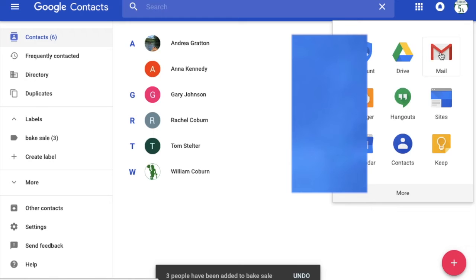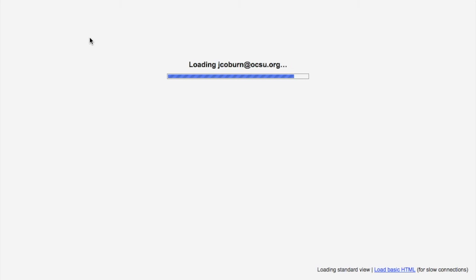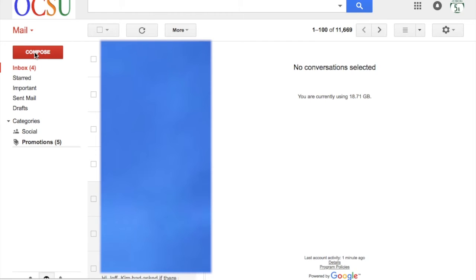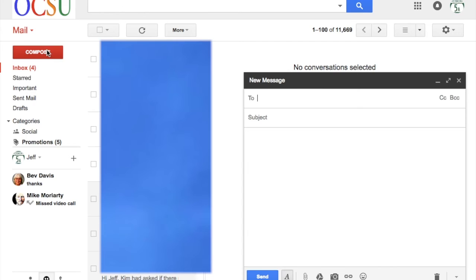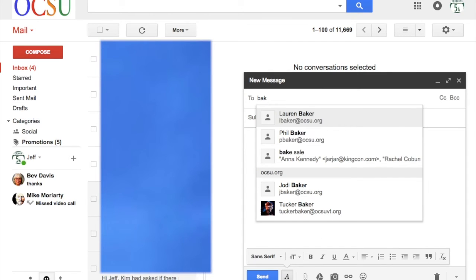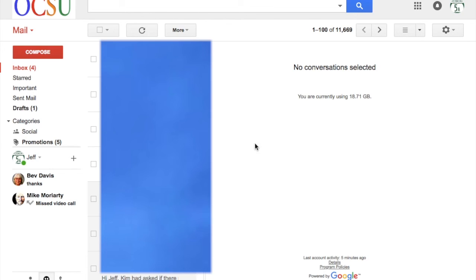So now if I go up to my waffle and I go to my Gmail, I'll show you how I can send an email to that label. So I'm going to go and compose a new message. Click out from that warning that came up for a second. And then if I do a search for bake sale under To, you notice what it does is it will list all of the people and their addresses. So if I select that group, they're all listed in there, and then I can compose and send my message. So it's that simple.